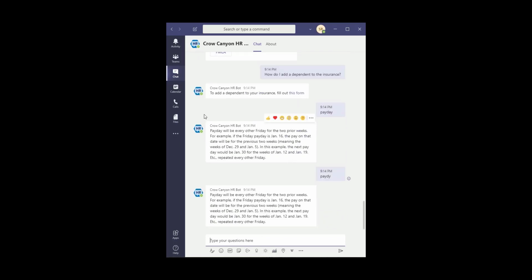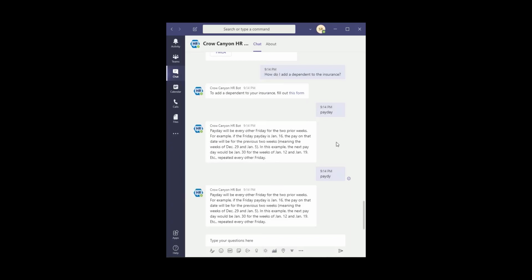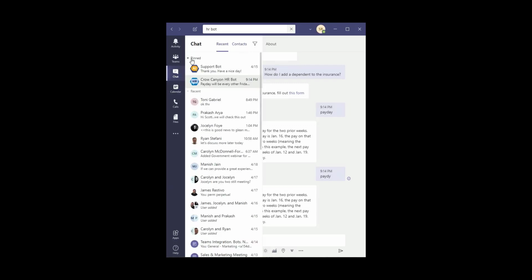Now, how do you get to this HR bot? Well, you can either go here and click that and it will show up and then do a search for it, HR bot. You could go up here and look for it. It already comes in my list because I found it already. Just like you would start a conversation with somebody in your company, you can start a conversation with HR bot. You can also have it pinned to your chat window here, as one of your easy to get to bots or people. You could pin it right there and have it ready to go.